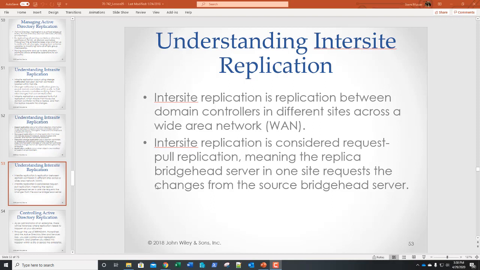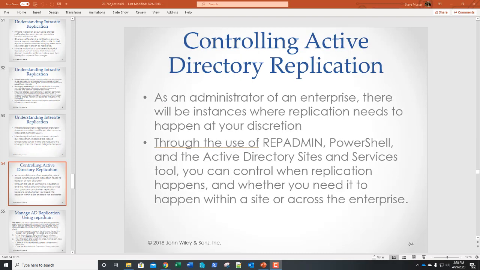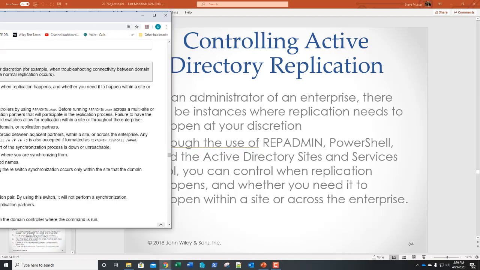So the source bridgehead server says, hey, I've got some changes, please request them. The replica then requests the changes from the source. Now, most of this replication happens automatically, but you as an administrator can control it. We can use the repadmin command from our command prompt. We can use PowerShell. We can also use the Active Directory Sites and Services tool. We'll be looking at all that. Let's take a quick look at some of the repadmin commands that you can utilize.